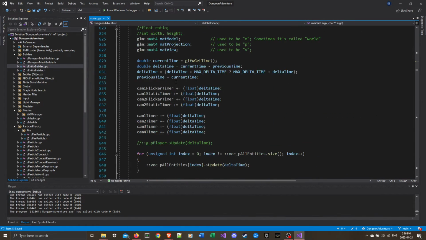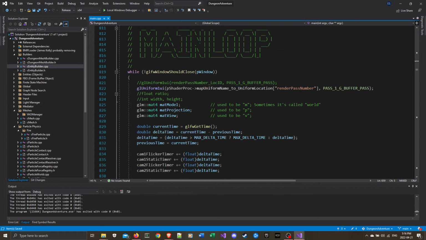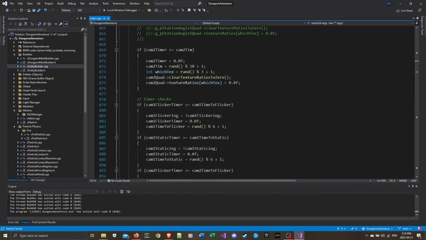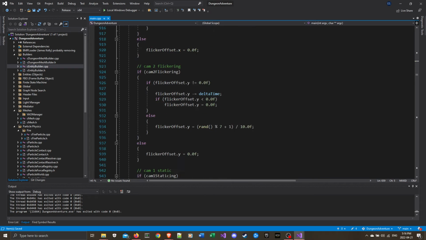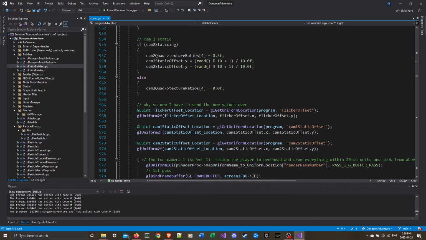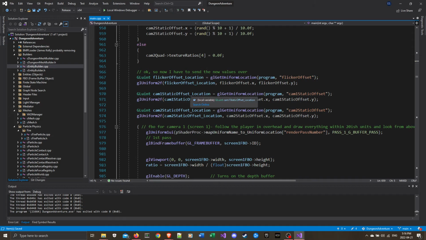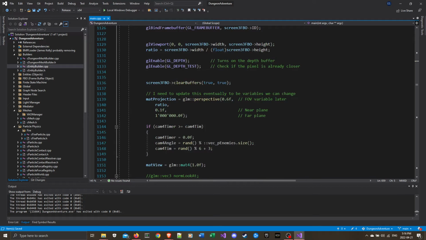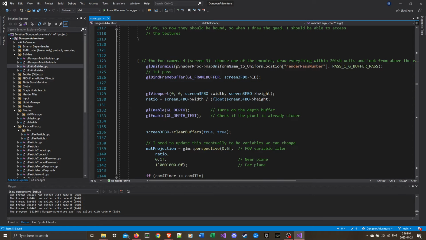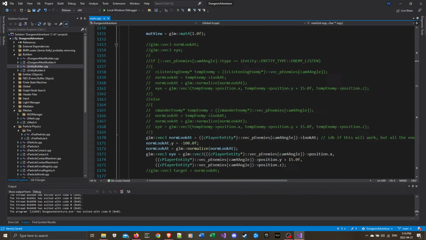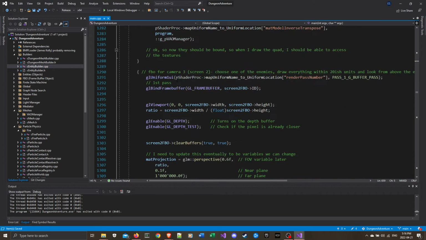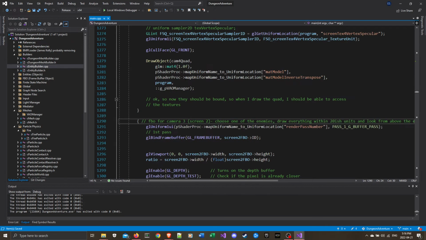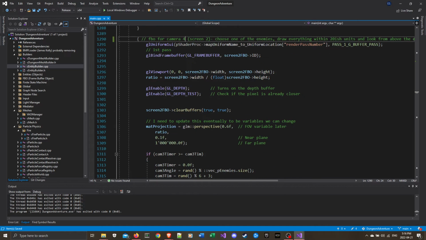Set up the FBOs. Set up the camera stuff, for the flickering and offsets and stuff like that. This is all from graphics midterm. Do the FBO for the player follower. Set up the FBO for the camera 3, which just follows one of the enemies. And then FBO. I think this is supposed to say camera 4, but over camera 4 screen 2.